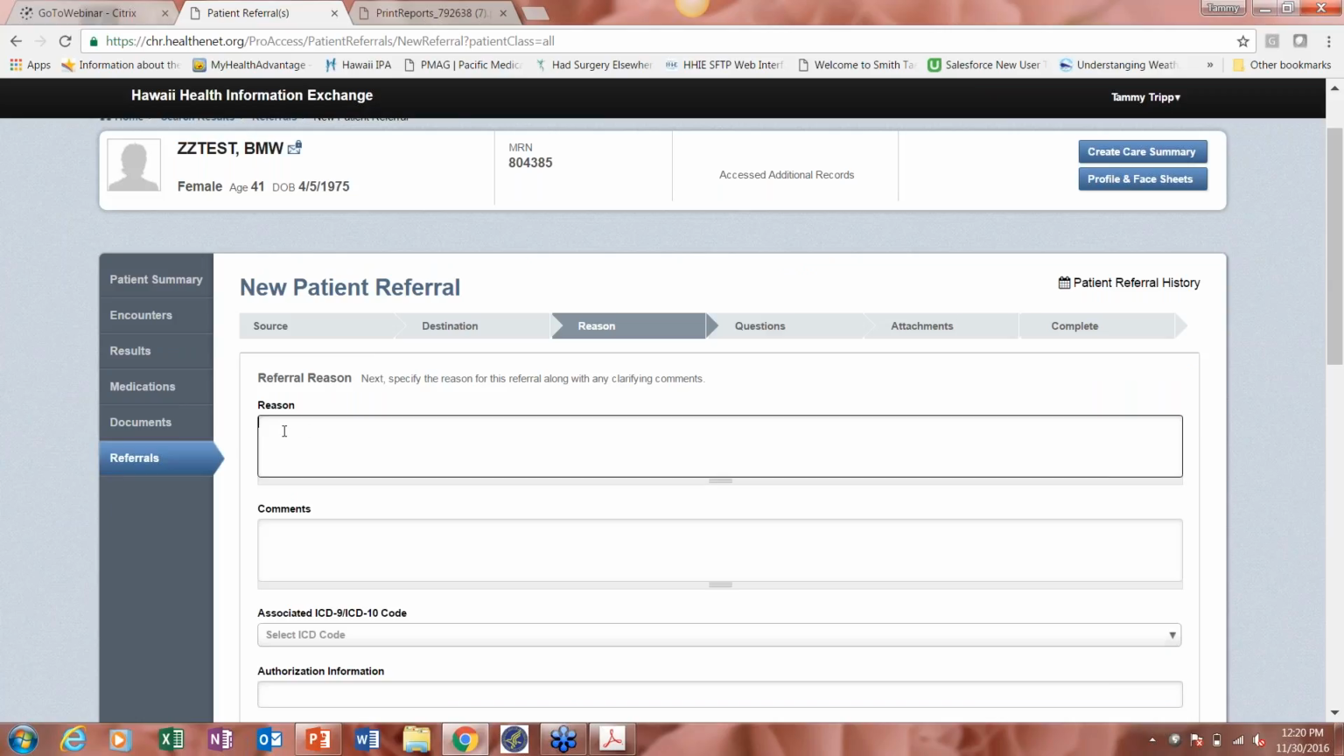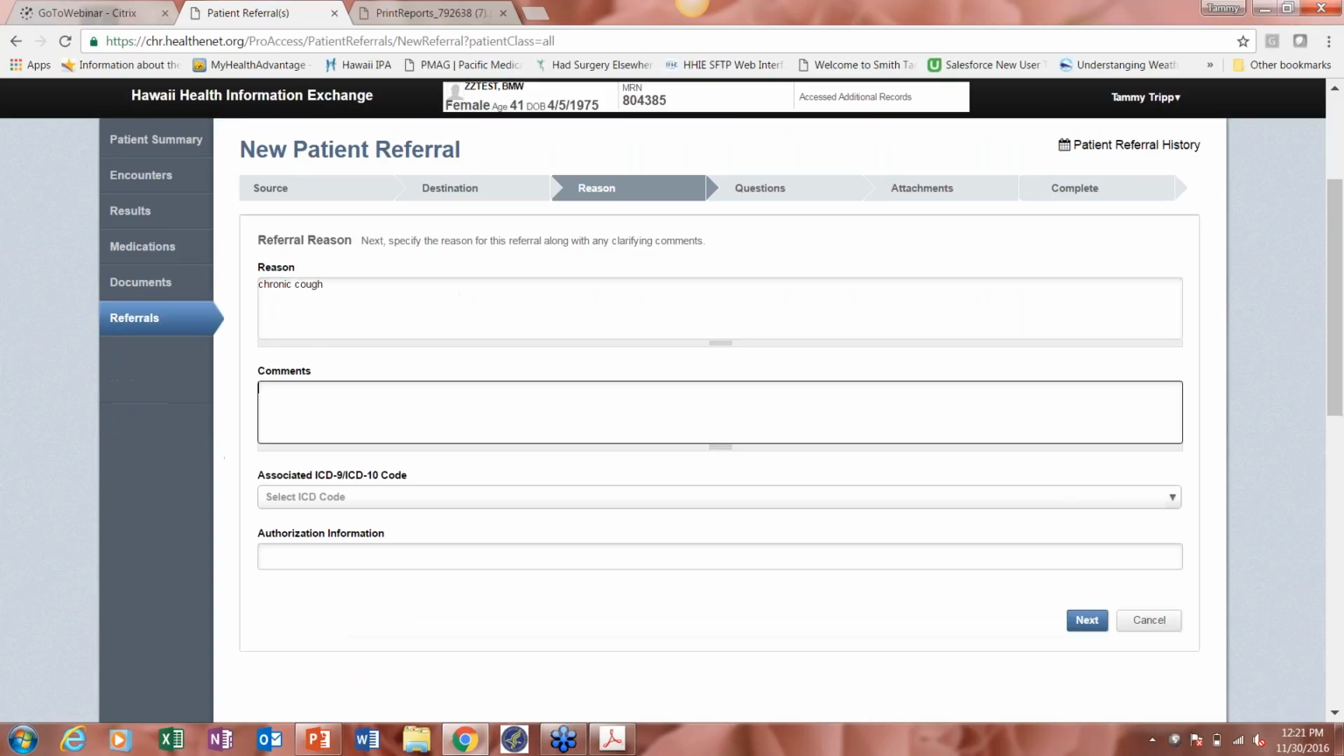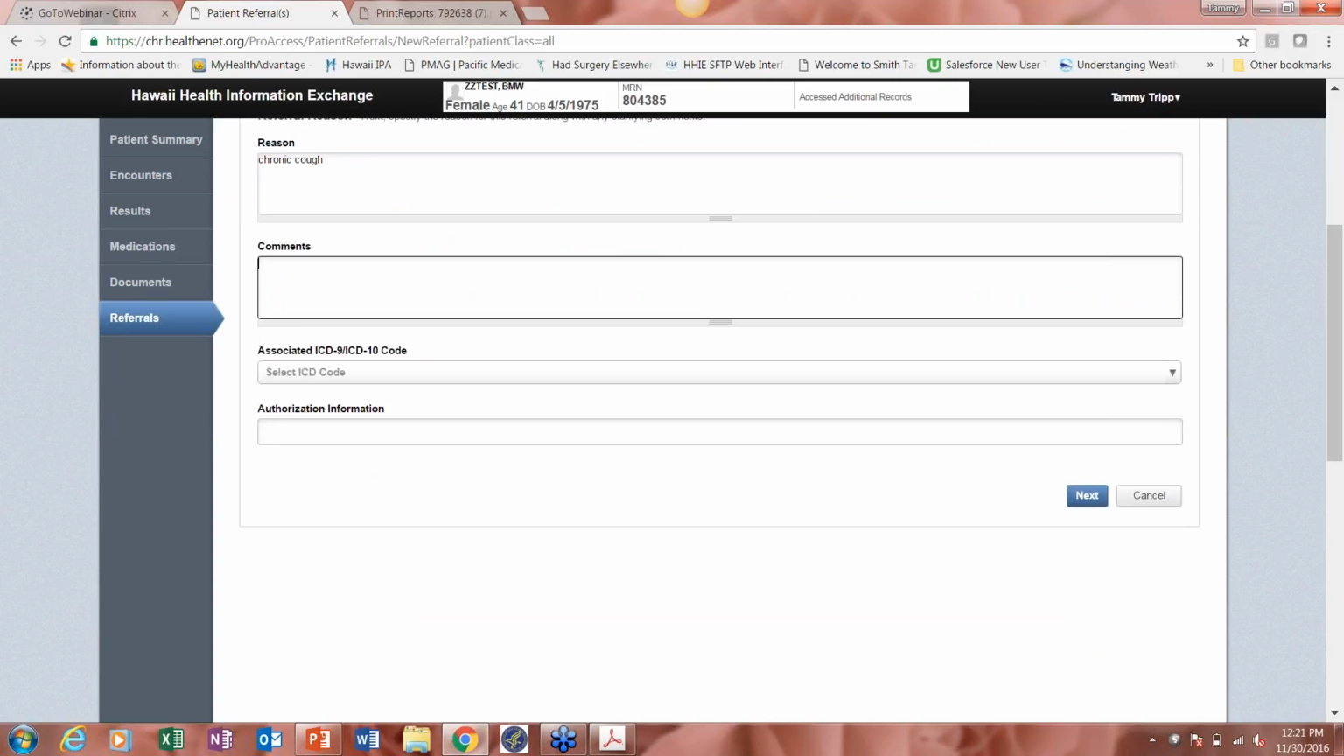Reason is your medical reason for why you're sending out this referral. So for example, if there was a chronic cough, you have the ability to put that in here. It is a free text box, so you have the ability to be as detailed as you'd like. The comments section is more on a social standard, and what I mean by that is, say for example, you have a patient that takes the bus, and in our case, let's use the island of Oahu. Say they're coming from Haleiwa down to Punchbowl, you might want to let the receiving doctor know that they are traveling a great distance in order to be seen.